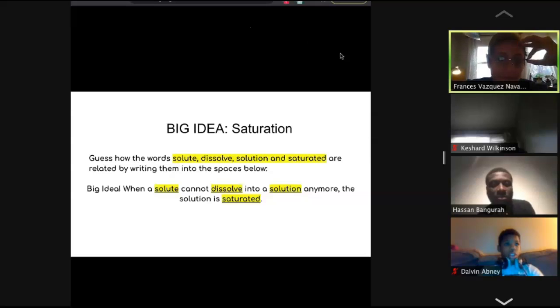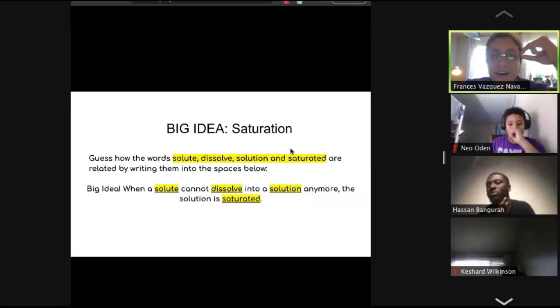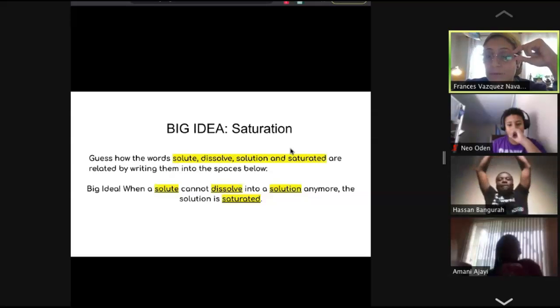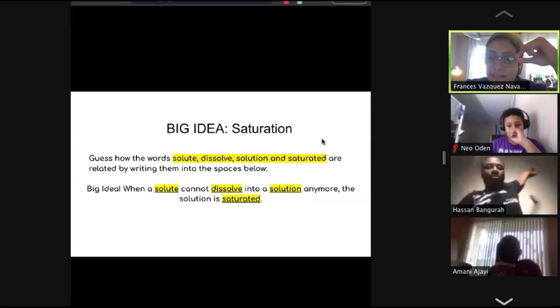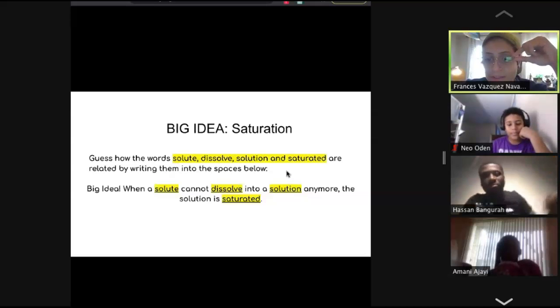When a solute cannot dissolve into a solution anymore, the solution is saturated. Okay, so when a solute cannot dissolve into a solution anymore, the solution is saturated. And what two examples did we have on Thursday? Demel, do you remember what two examples we played with on Thursday?